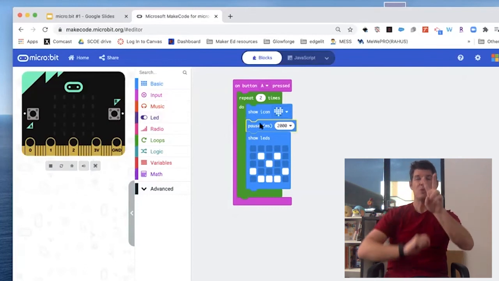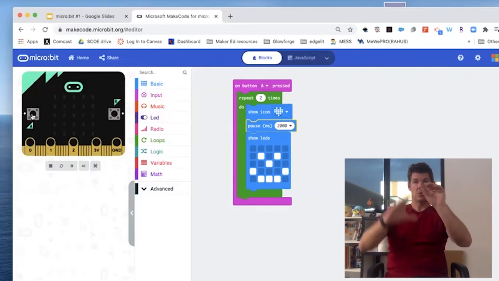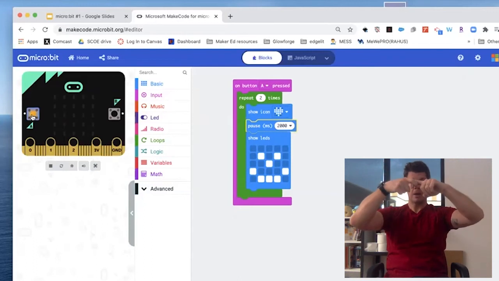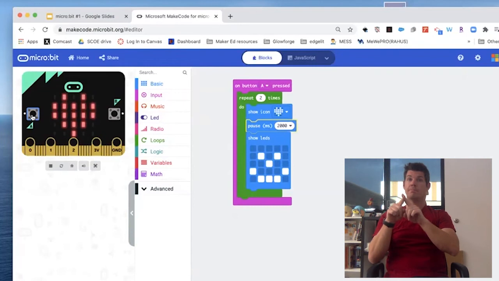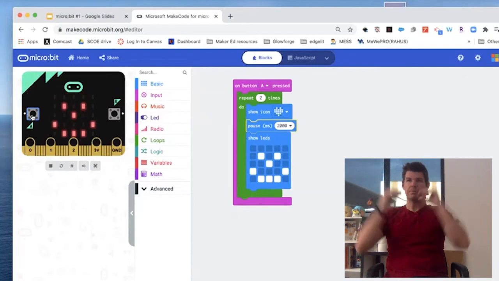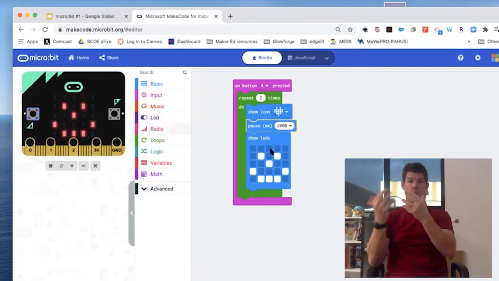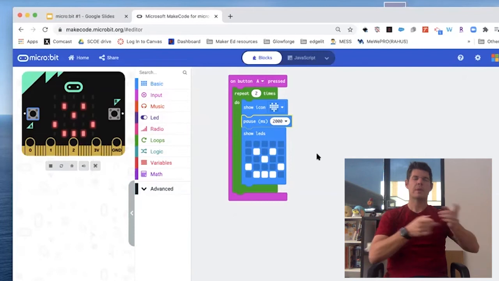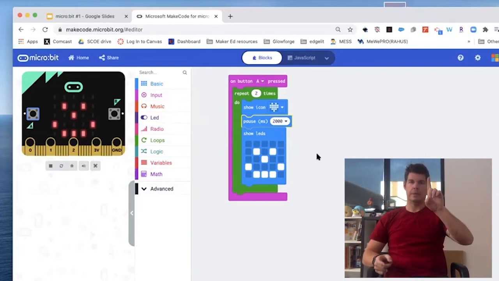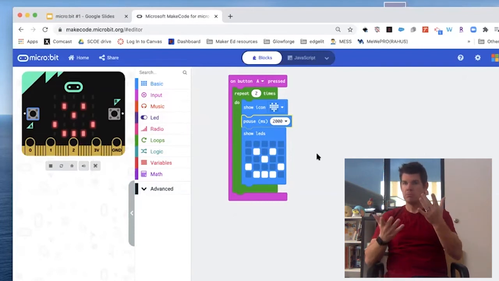So the only thing I've changed is this pause block. Let's see the effect of that. Press A, heart stays on longer. The face is just a short thing. Okay? So those are some basic ways that you can control the LEDs and make a little picture gallery on there.